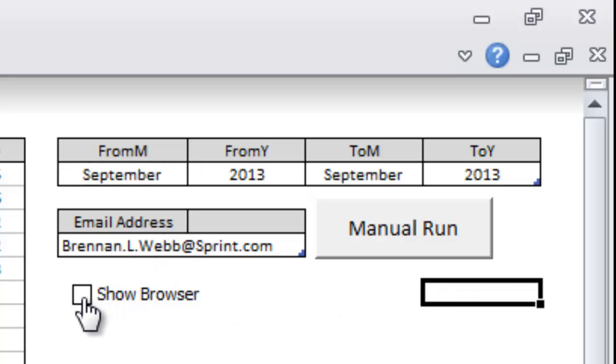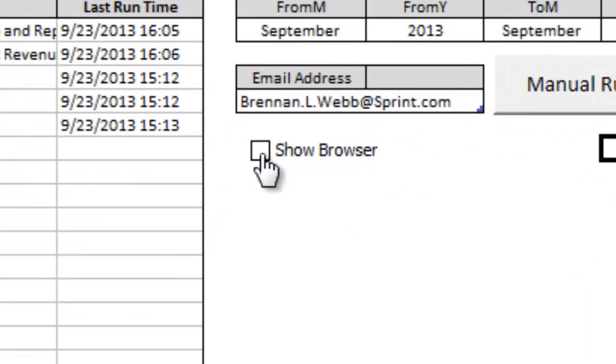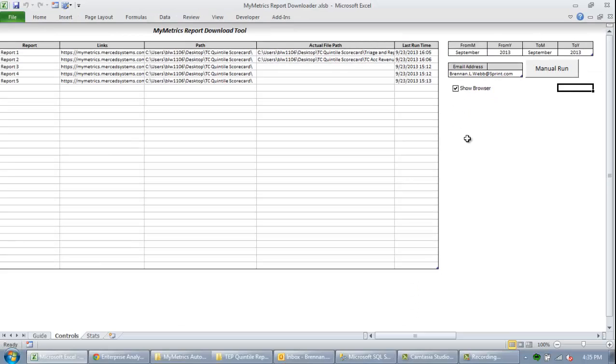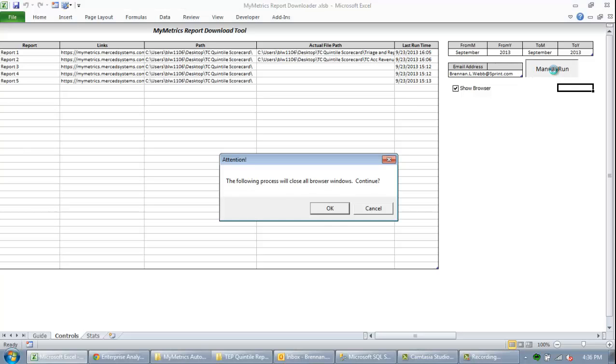Lastly, you will want to choose whether or not you want to actually see the browser in process. For this demonstration, we are going to go ahead and choose yes, do show the browser. We want to let it be visible while we're importing these reports. So make sure you have your dates. You don't have to worry about these fields right here. If they're cleaned out or if they have data in it, it doesn't matter because it's going to all get overwritten anyways. So what we want to do now is we're going to go ahead and click on manual run.